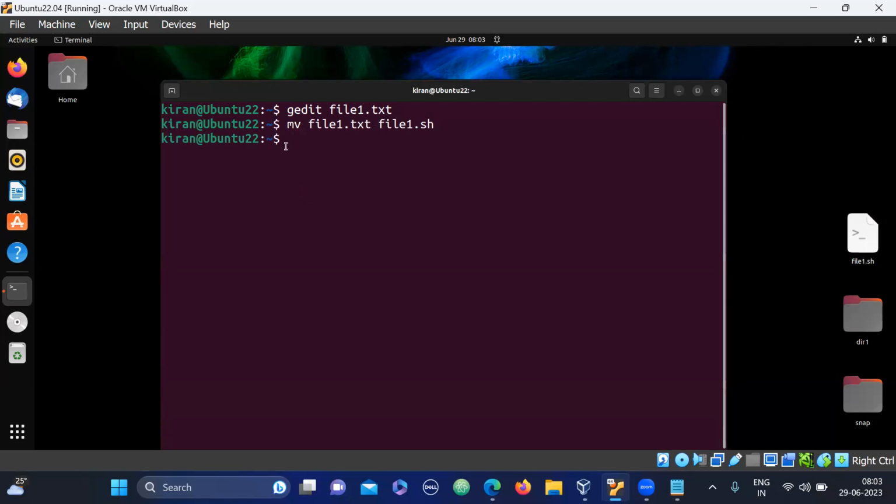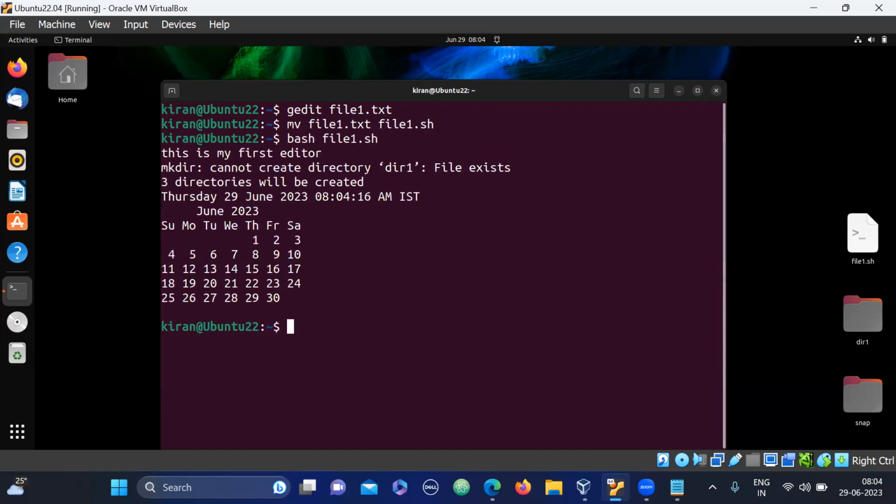Now I will try to execute this one. Do you know how to execute the file? See, anything ending with .sh, we can execute that file. How can we execute it? Simple. We can mention bash and then the file like this, and just click enter. You are going to get, this is my first editor. mkdir: cannot create directory, file exists. 3 directories will be created. All the commands are working fine. Only this mkdir is not working.